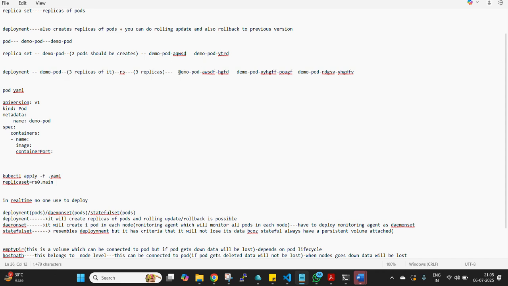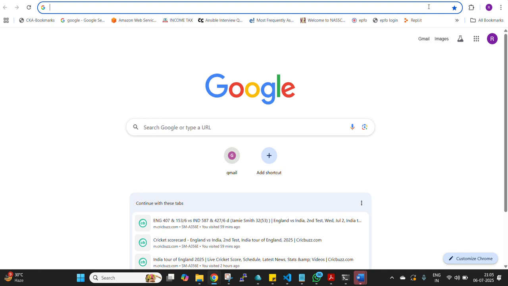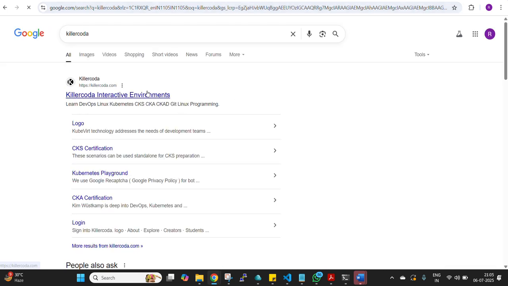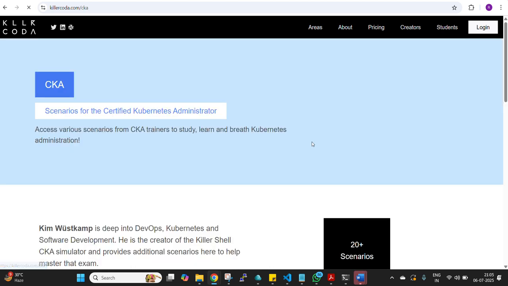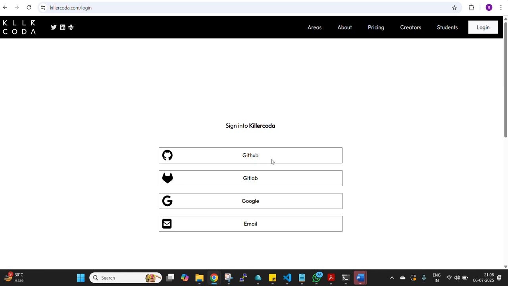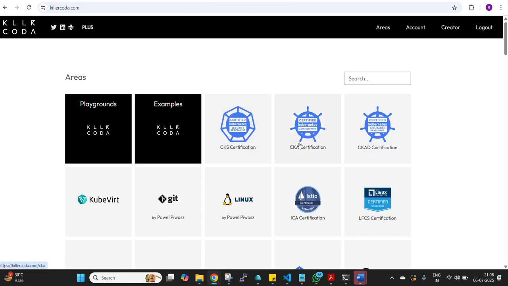The Deployment, how it looks: it will look like this, with a two random characters word. Okay, so let's do some deployment. I will again open Killercoda. Now log in. You can also make your account through Google. I have created through GitHub.